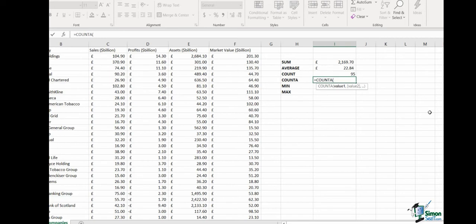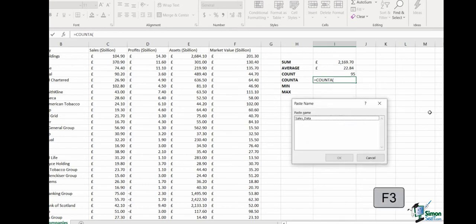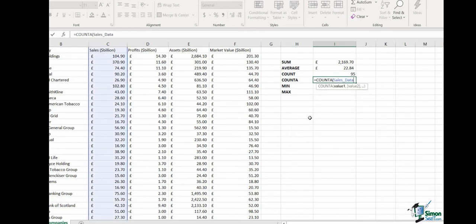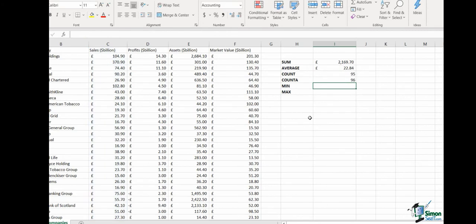Now, instead of typing in sales data to reference column C, I'm going to press the F3 key on my keyboard. And that's going to bring up this little dialog box that's going to show me all of the named ranges that I have in my worksheet. So I can go through, I can say, yep, that's the one I want, double click to add that in, close my bracket, and there we go.